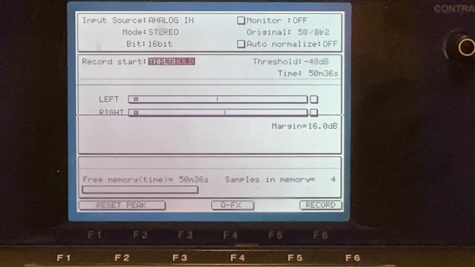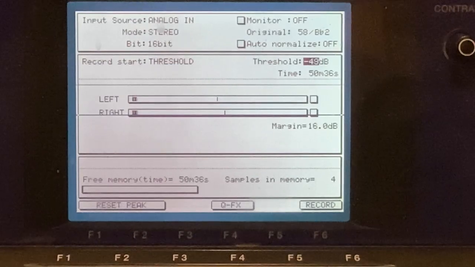But we're going to set it to threshold. So we're going to set the threshold, put it about there, that'll do. It doesn't matter about the time because you stop the recording when you want anyway, unless you know the amount of time that the sample lasts, then you can set that. But I'm just going to leave that because I'm using the stop button anyway.